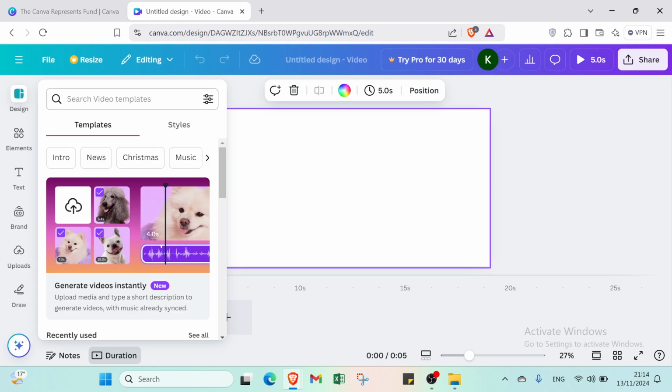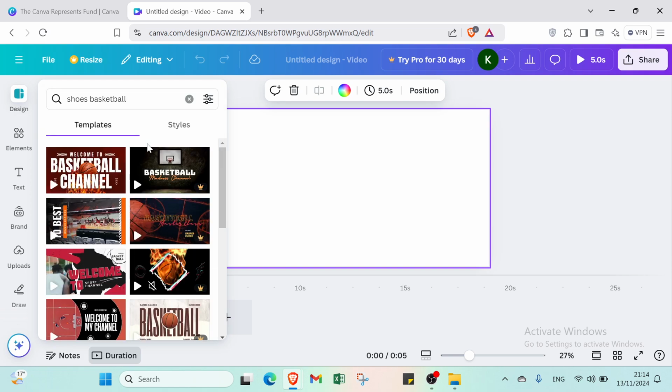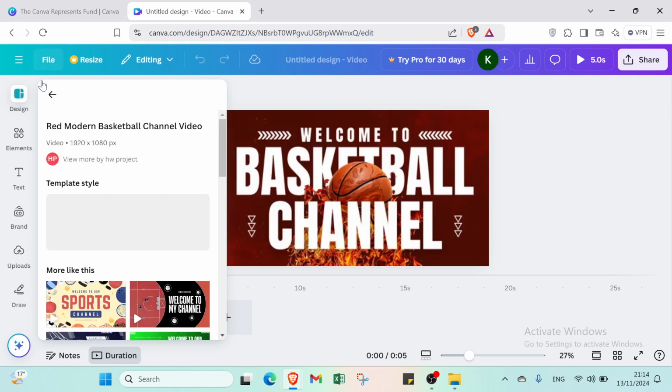Alright, so let's choose the template first. We have here basketball, and let's choose for example the first one and get started and design the template. I will choose this one because it's very good and I think it's better.